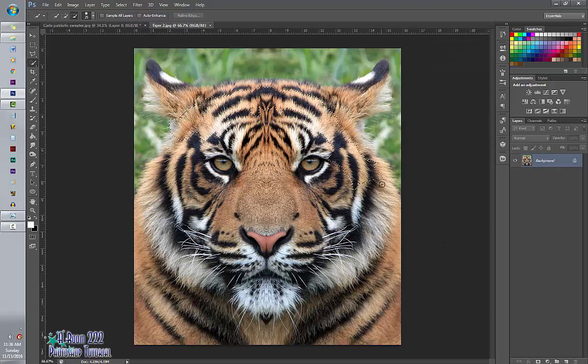Whenever you make your selection, make sure you get it around the outer edge of his whiskers. You will need that, and it will make it look better later on. Again, it doesn't have to be perfect, but make sure that you get this outer area because you will need that later on.